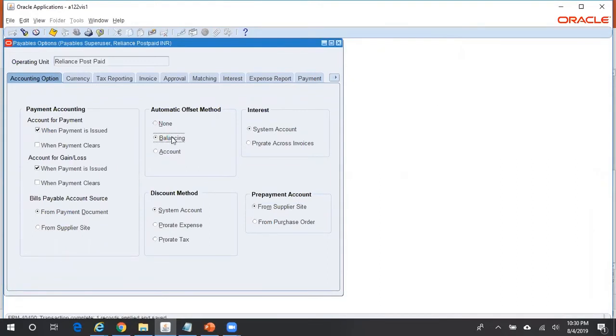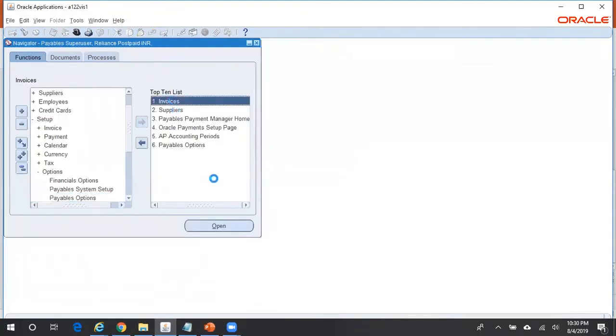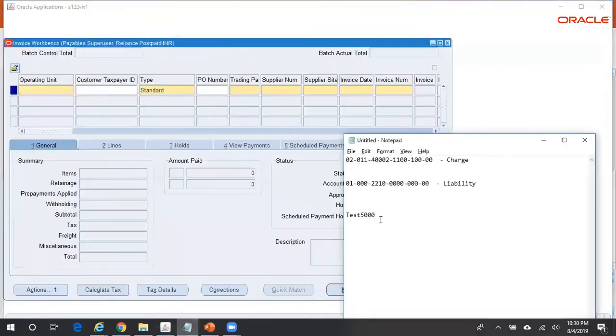Save this. Generally, as soon as you change it from none to balancing, you get an error message saying that it is not suggested to change the automatic offset method once you start using the system. But as this is a testing environment, and as I changed this a couple of times, I'm not getting this error message. But otherwise, in an ideal world, you should be very careful when you change that from none to balancing after the transactions are entered under that particular operating unit. Okay, now query my invoice and then run create accounting, and let's see what will happen.